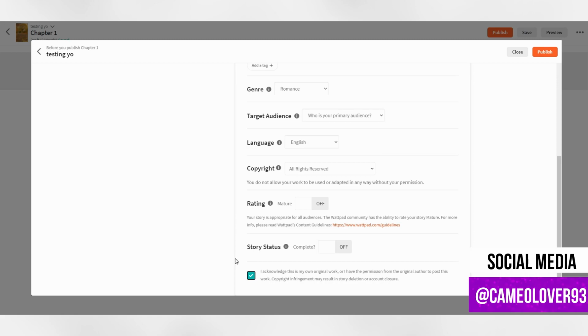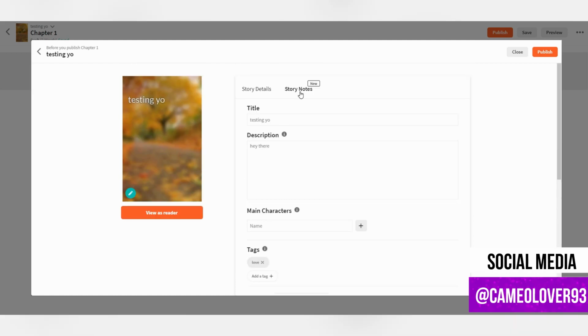Don't be a fucking thief, okay? Just don't. Because you will get caught and you will get your account deleted. Also on here, story notes.